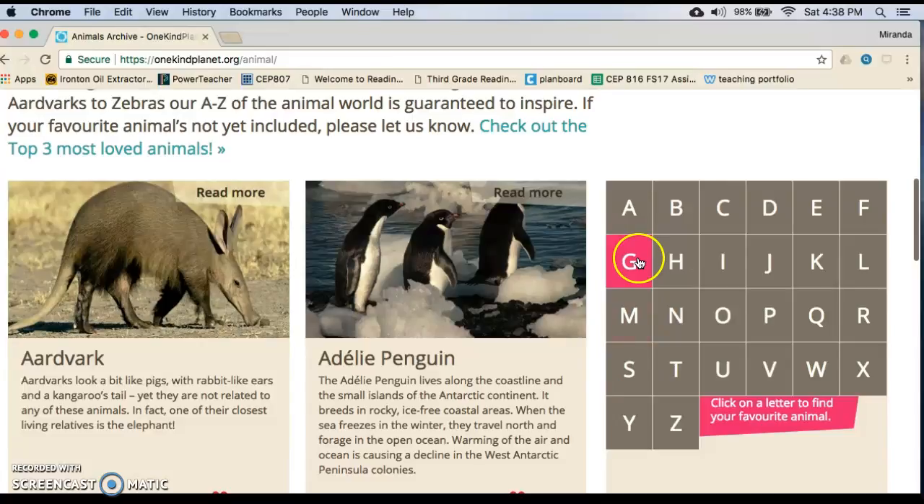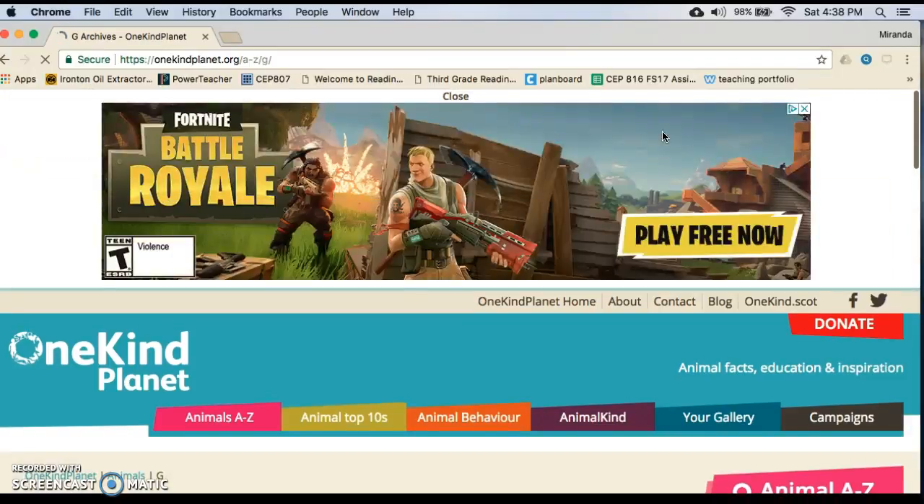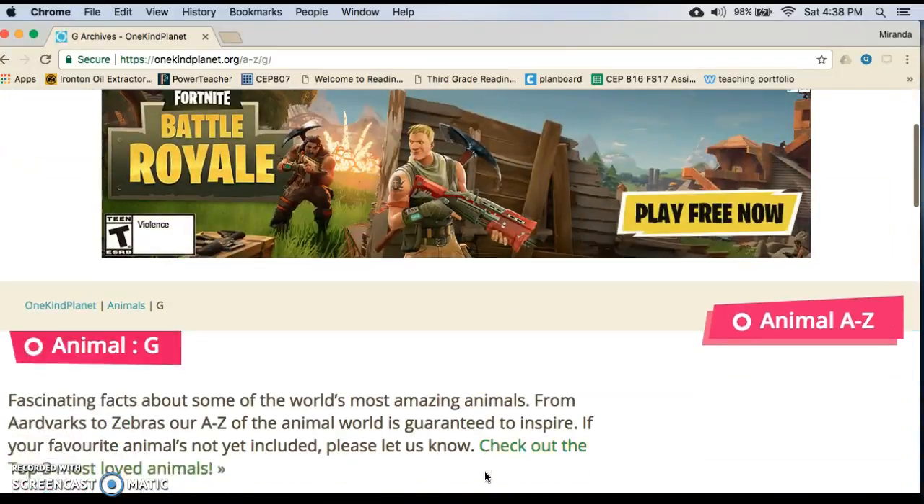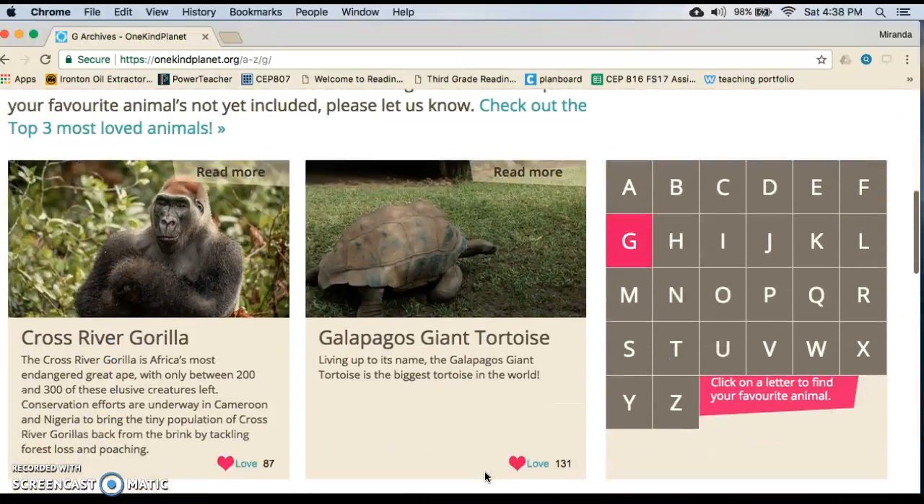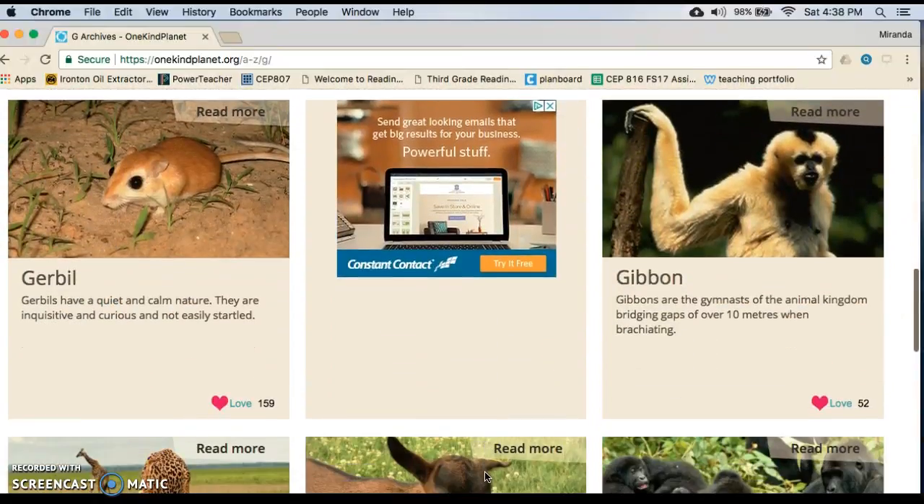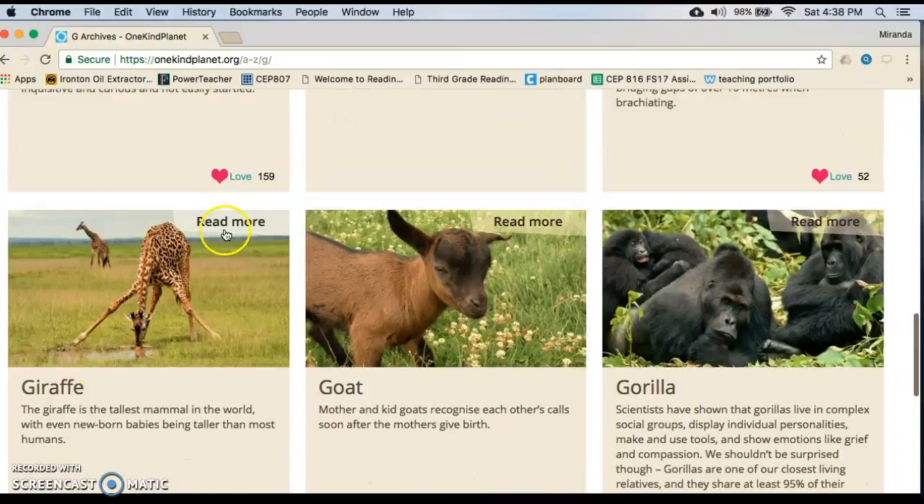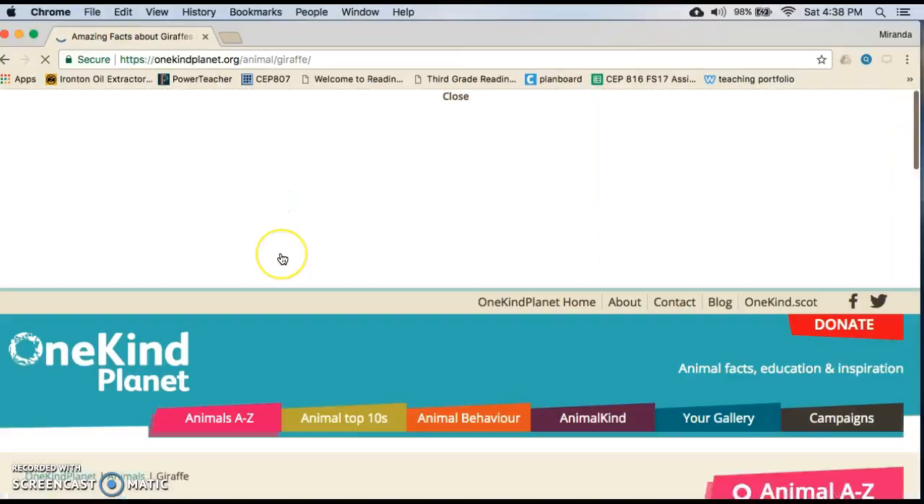So ours is giraffe. It starts with a G, so it's going to highlight pink, and I'm going to click that G. And it's going to load all the animals that it has information for on a G animal. So I'm going to scroll down until I find giraffe, which there it is. I'm going to click Read More.